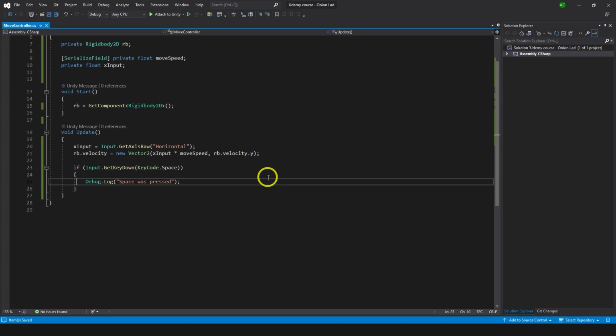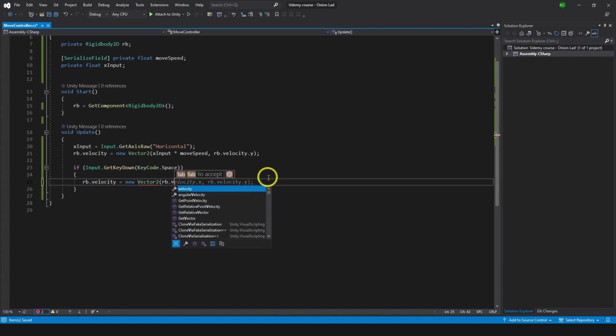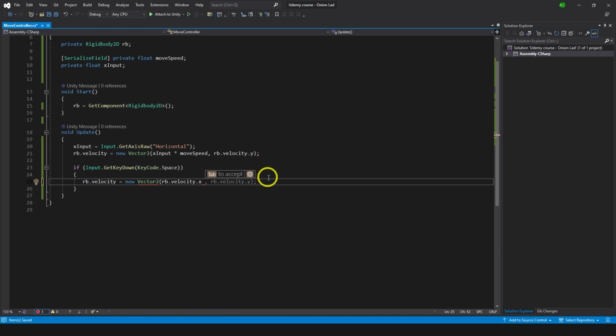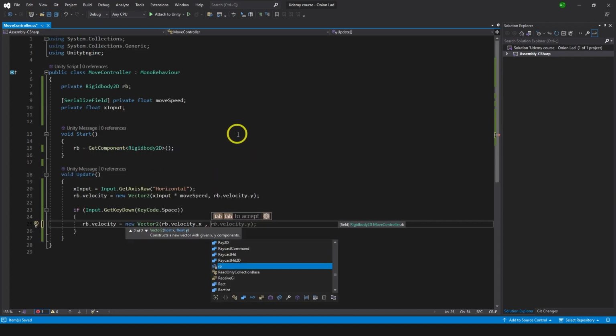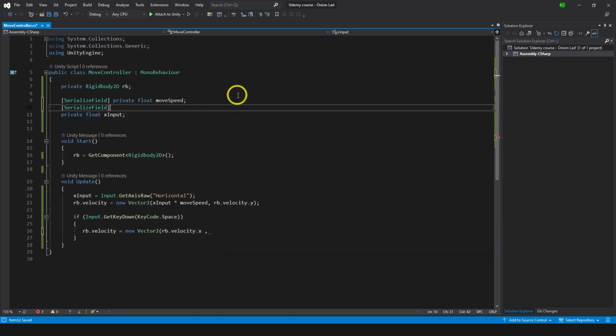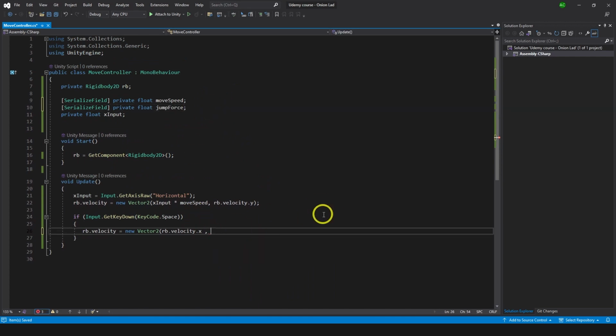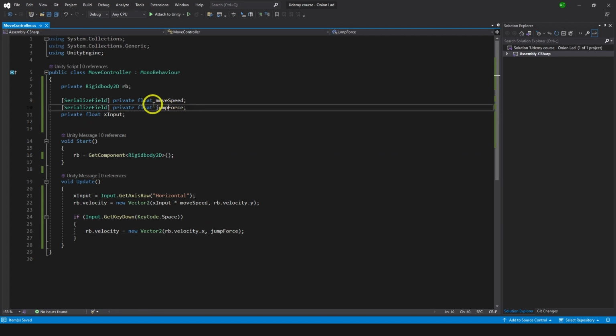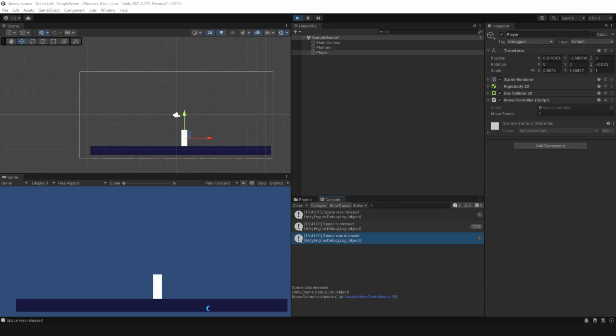Let's wait. 1, 2, 3. Okay, so what you do here? You type rb.velocity equals new Vector2, and let me delete this. And here I'm going to use rb.velocity.x, and I'm going to explain why we type that a bit later. And for the y, we need a variable, right? So I'm going to go here and make a SerializeField private float jumpForce. And now back here, jumpForce. Now we can use this variable to set the value we want to give as a jump force. Let's go back to Unity and try that.